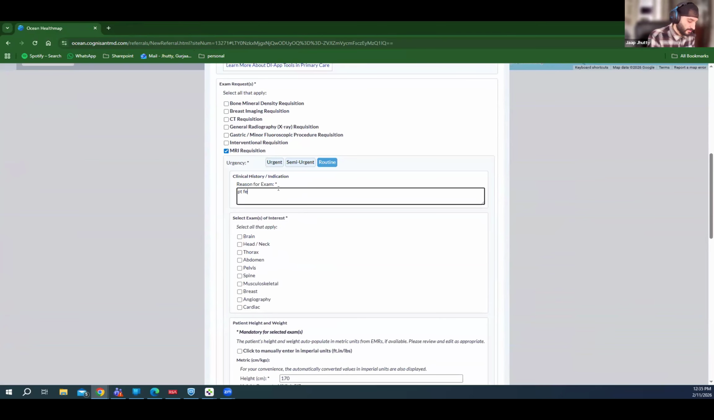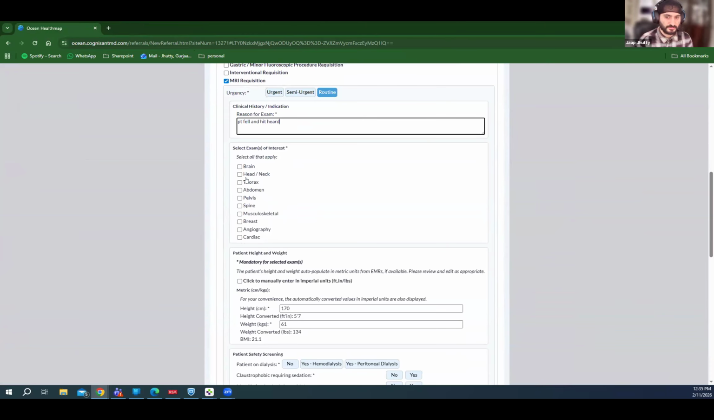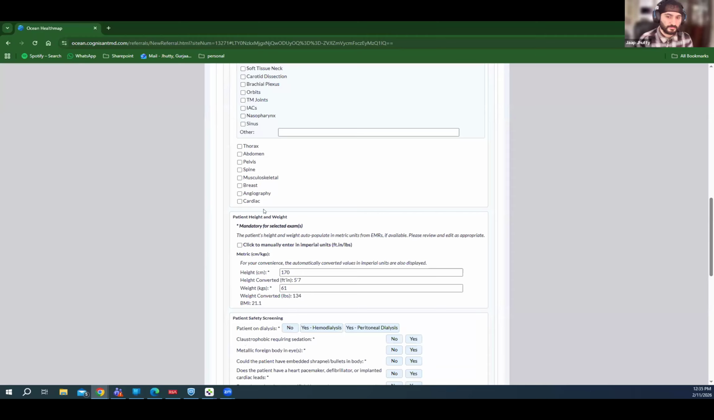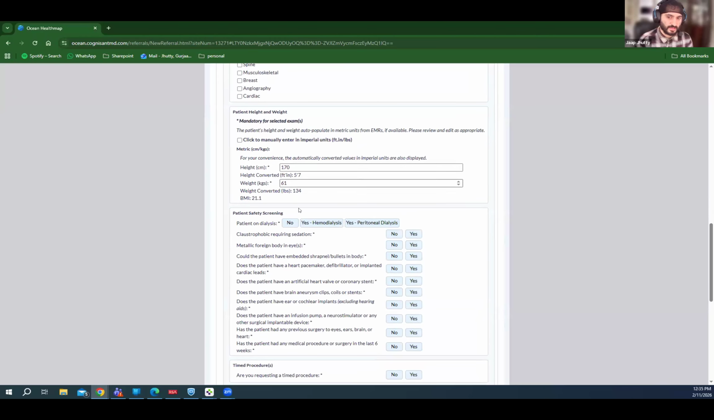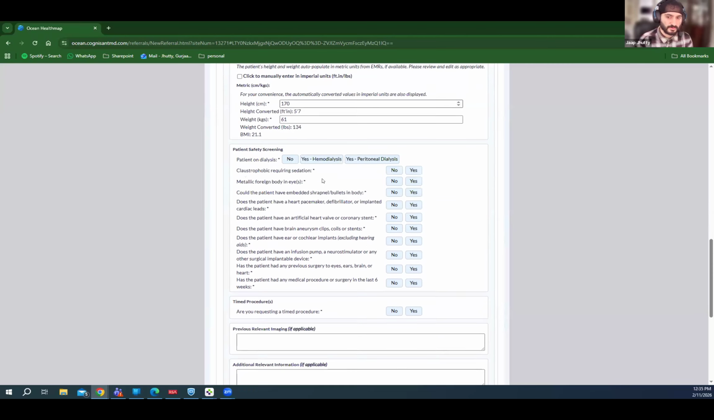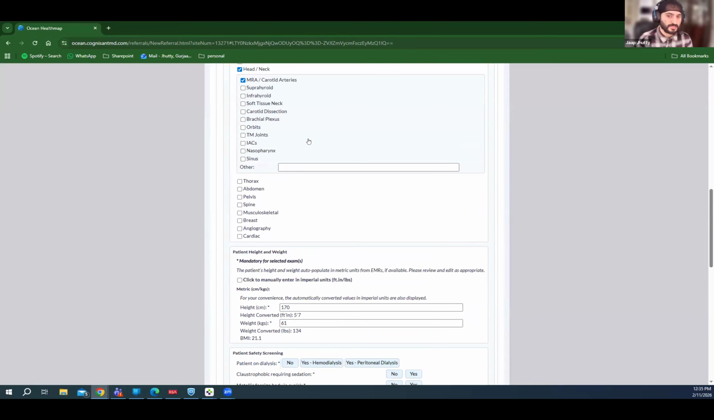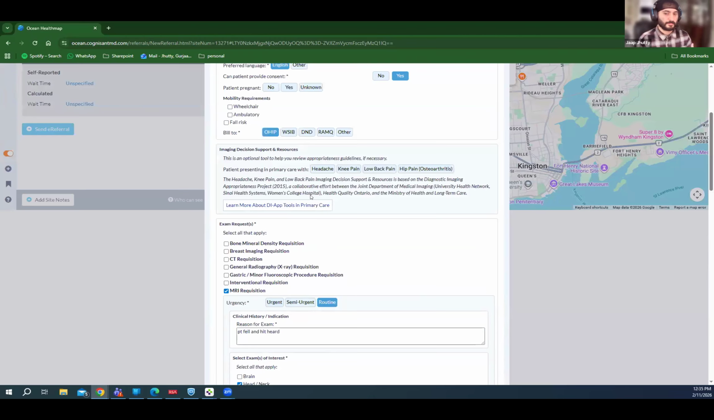It's a patient who fell and hit their head, and we're going to select head and neck, and answer all the pertinent questions. You can see that the height and weight came in from the EMR, and you would answer any question that has a star next to it because it's a mandatory question and you're required to answer all of those. So the idea is, I think you see it, that these are examples of smart forms.